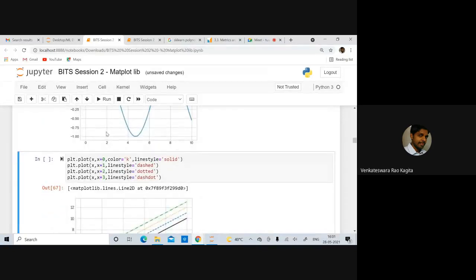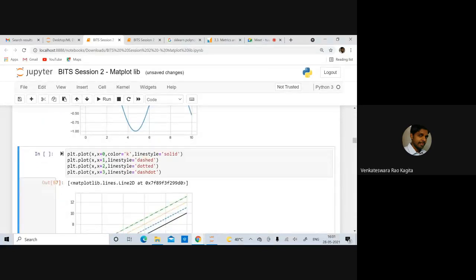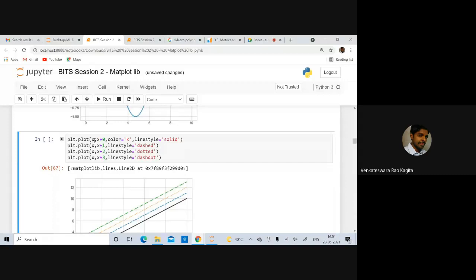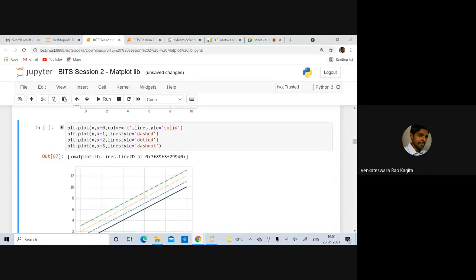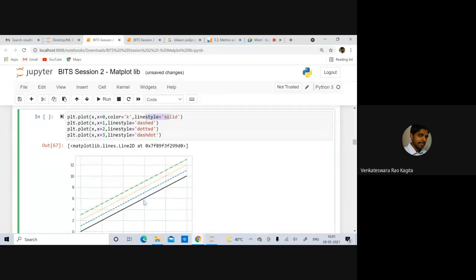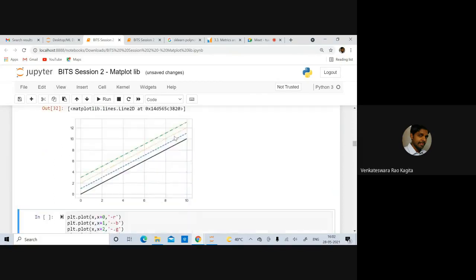So like you can see here, these are all the linear lines that I'm plotting. X on the x-axis, x plus 0, x plus 1, x plus 2, x plus 3 on the y-axis. So color equal to k, which is a solid line style. And line style equal to dashed, line style equal to dotted, dash dot. So these are the different line styles that you can adopt.